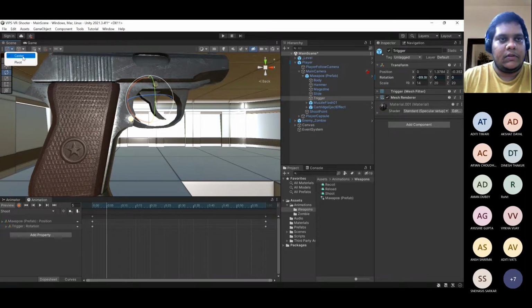So I can go here and change this from the center point to the pivot point. So this basically takes it here. Now that the pivot has changed, if I rotate now, it only rotates the trigger as it should. It does not do any translation. I have not started recording it, so let us do that.